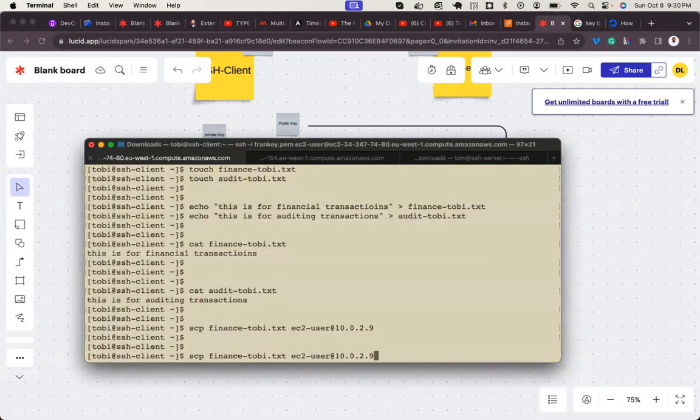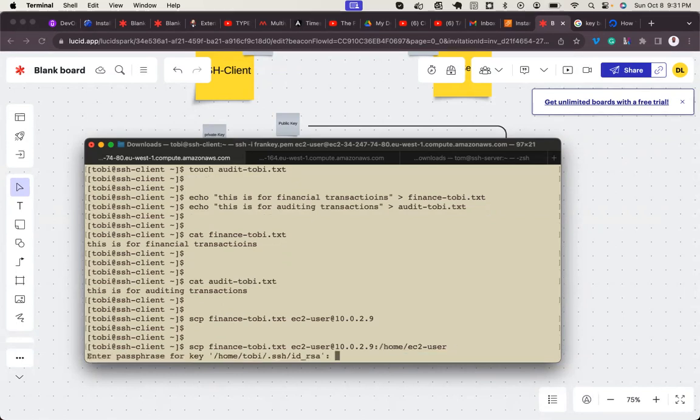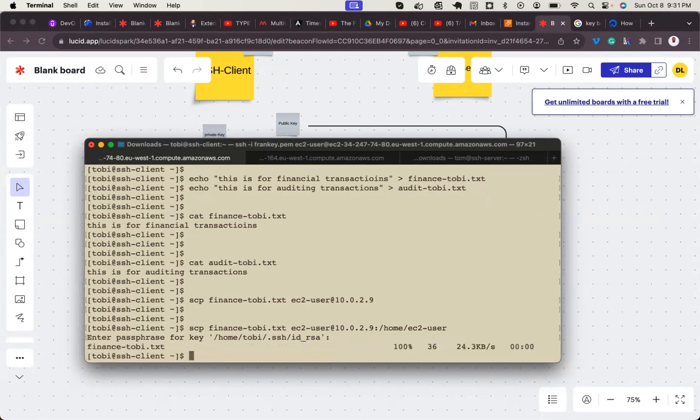This is how you do it. SCP, colon, /home/EC2-user. So I want to copy this file into this server at this location. So if I hit enter, it will ask for my passphrase. 1, 2, 3, 4, 5. Enter. Determine that this file was copied.